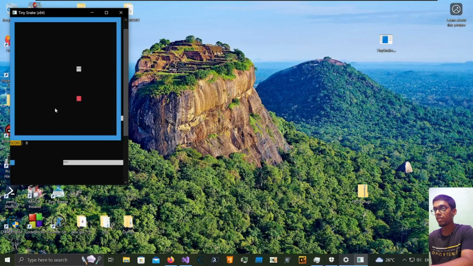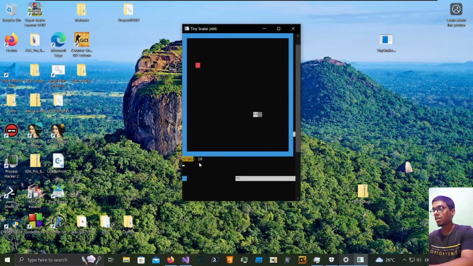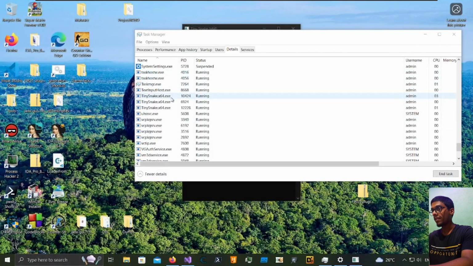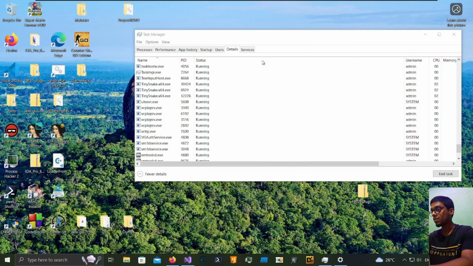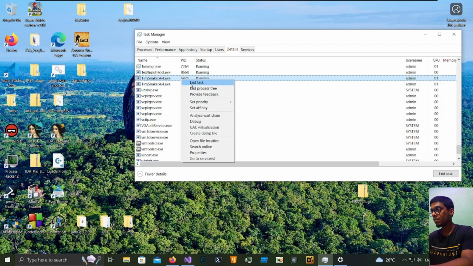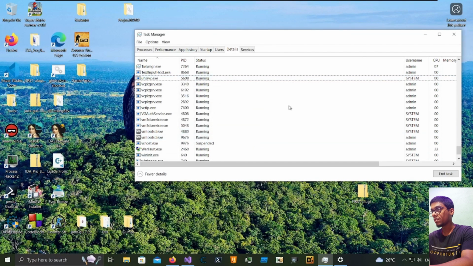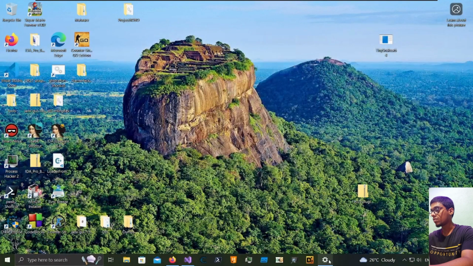So if I hit this particular ball, my score increases by 10, right? So now we're going to hack this game and take the score value to the max level. In task manager also we can see over here we have the tiny snake game. How many pages are running? We can just click on end task for the process, and then we can try to load this.